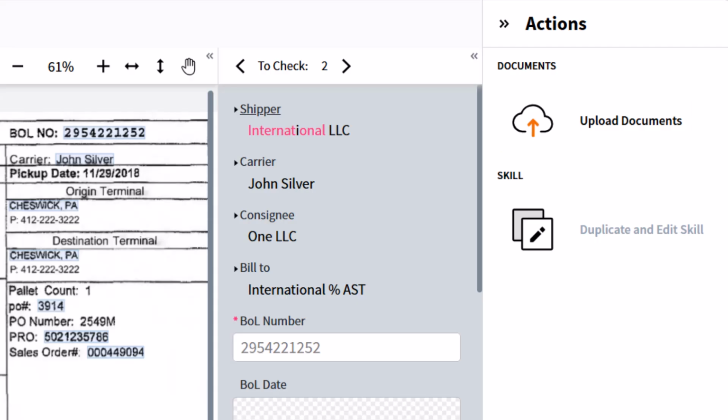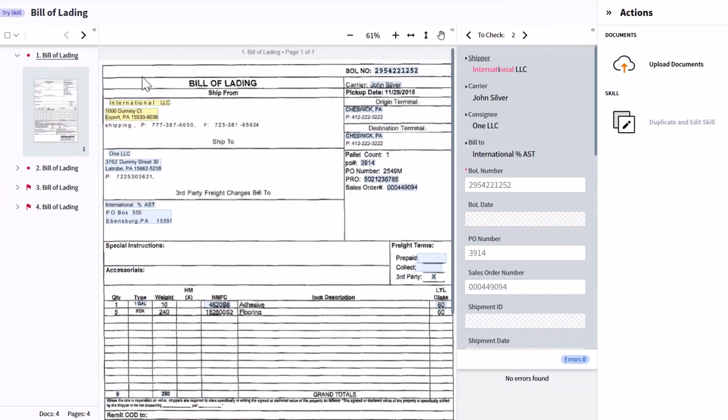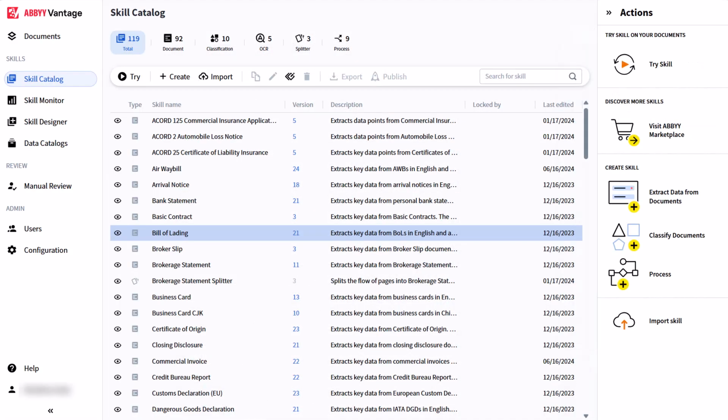The Actions panel might be helpful whenever you are unsure about what to do next. For each Vantage component, it provides specific guidance by outlining the required steps for the user. Let's return to the Skill Catalog and check out the next feature.